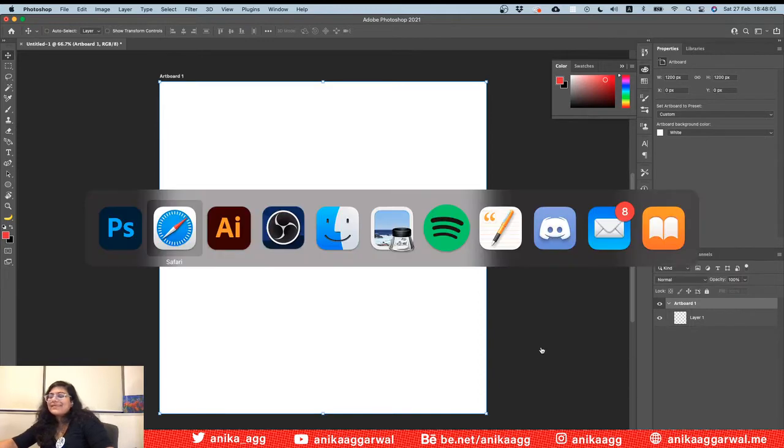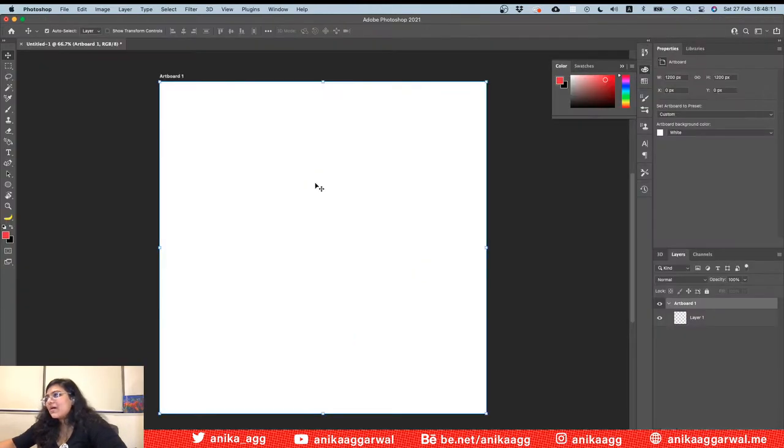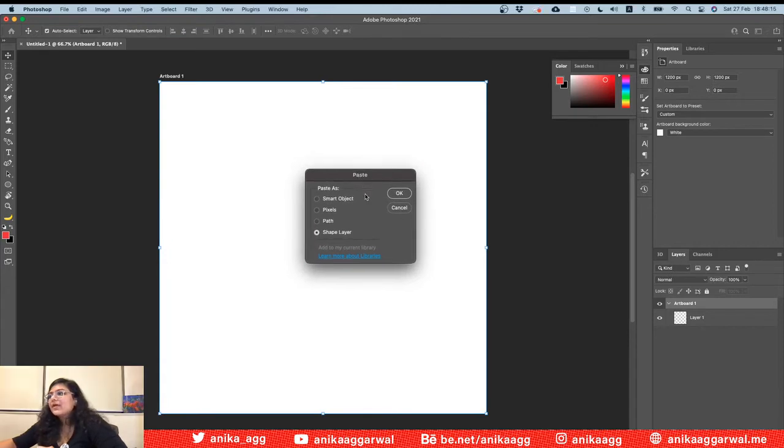My Photoshop shortcuts are terrible, guys. I don't know anything about Photoshop. So let's make the wine bottle. We Command C it, we Command V it, and we have this little guy over here. It asks you whether you want to paste it as a smart object, as pixels, as path, or a shape layer. Since we are creating a 3D shape over here, we use a shape layer.